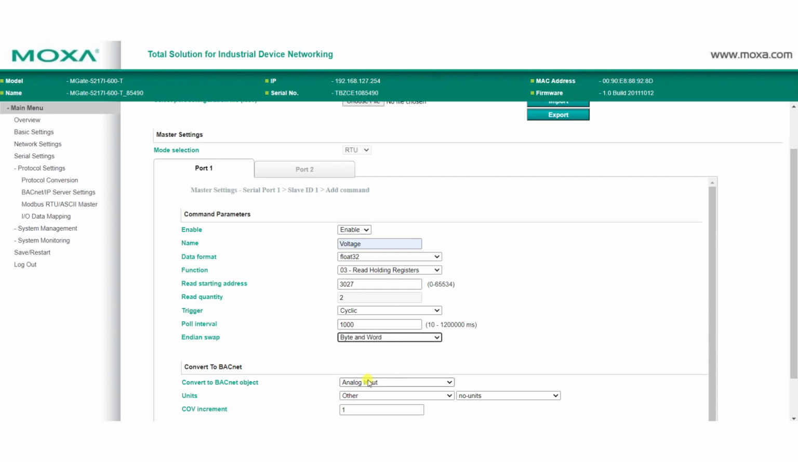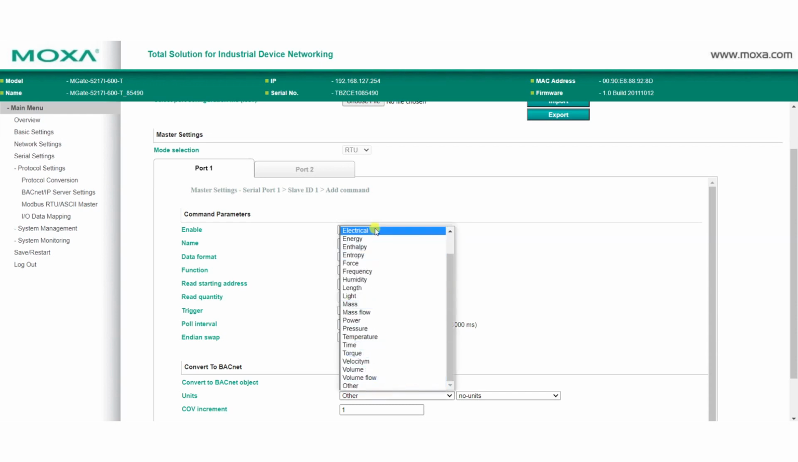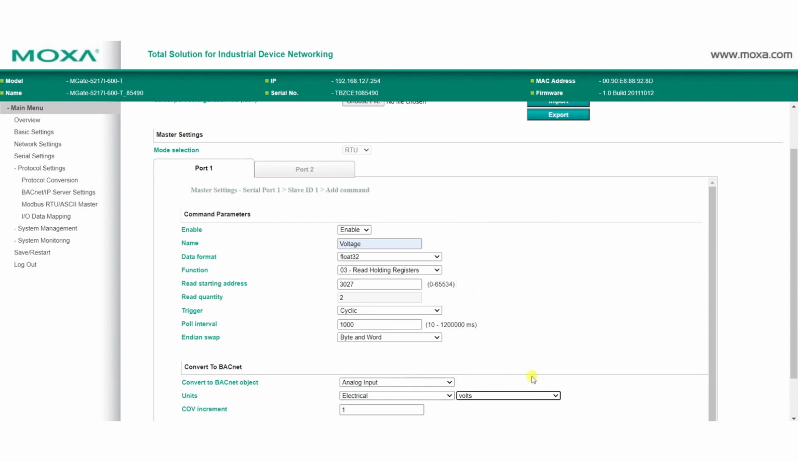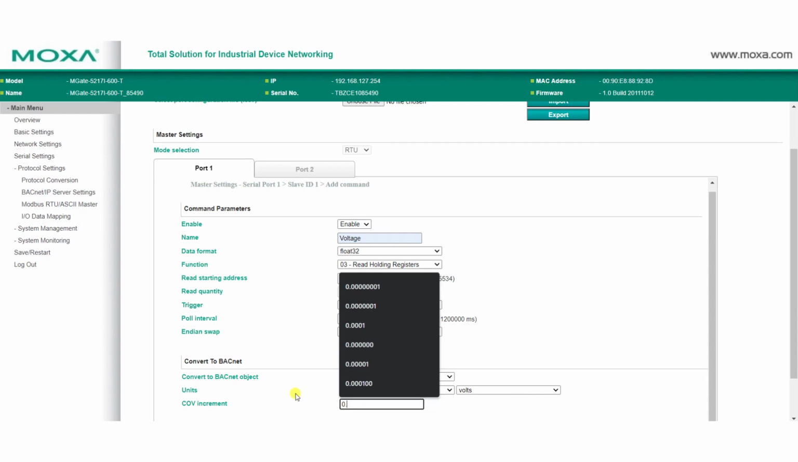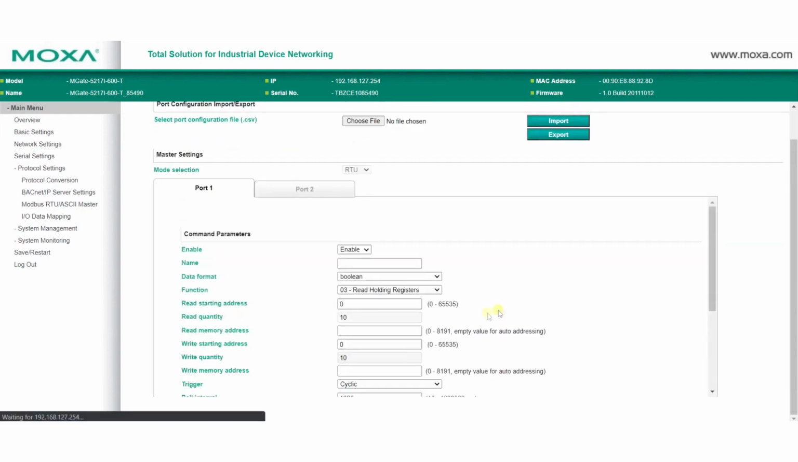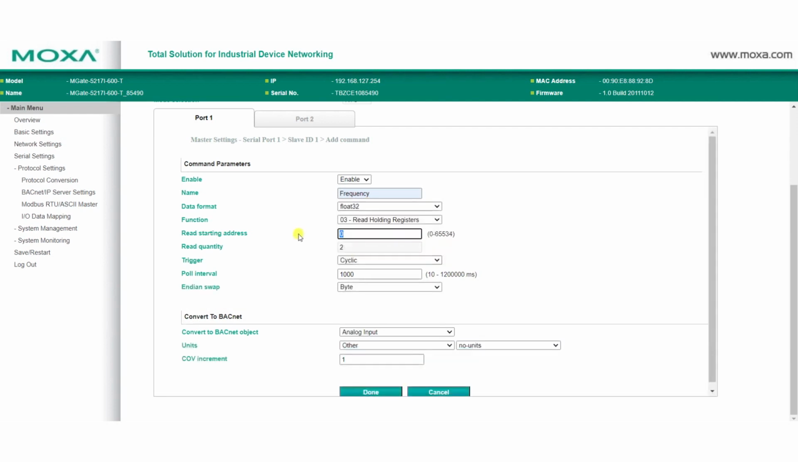Choose the BACnet object type you want to convert to, and set the measuring unit. Here, we're selecting analog input as the object type, and electrical volts as our unit. We'll also set our COV increment, and then finally, we'll click Done. Now we'll go ahead and add another Modbus command so we can get frequency data.